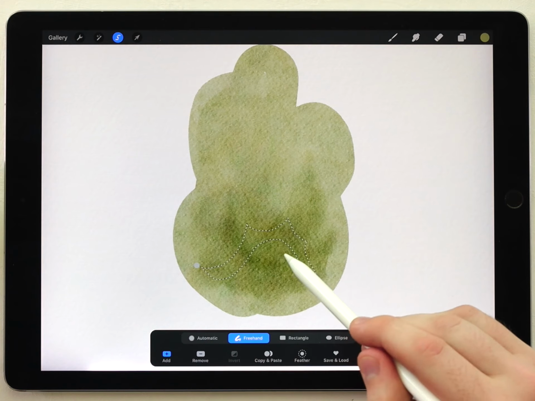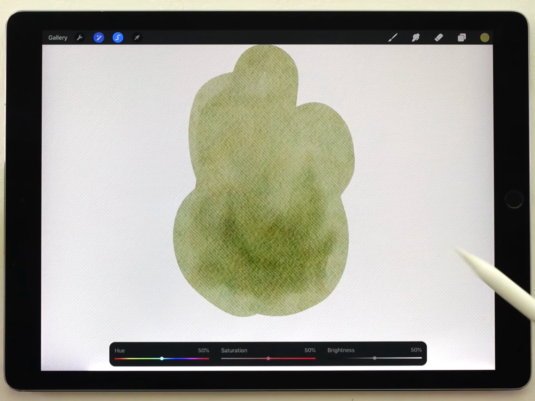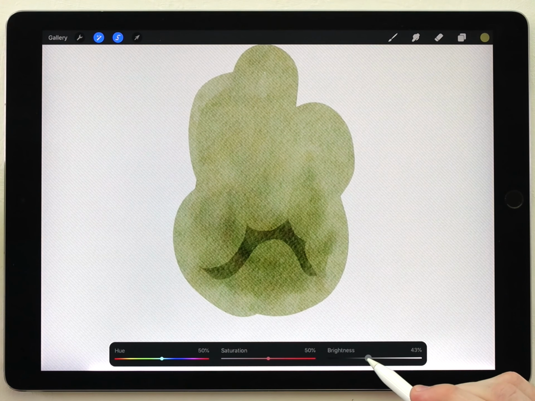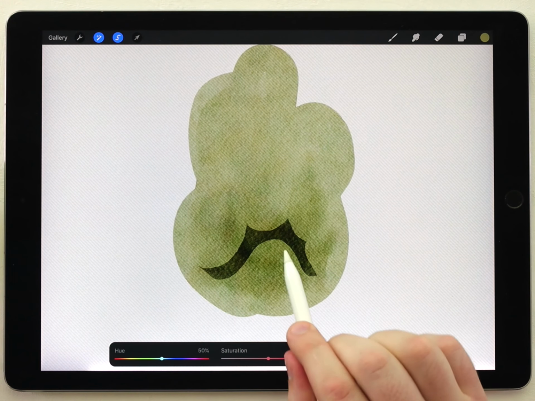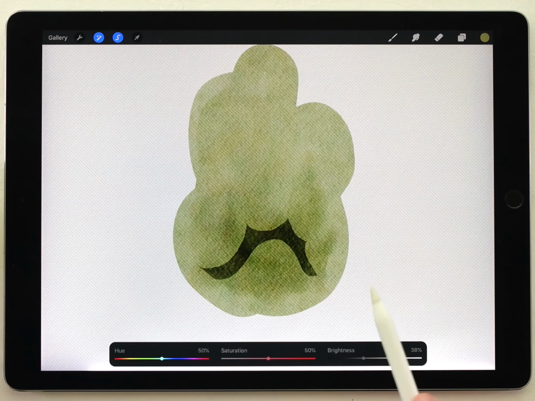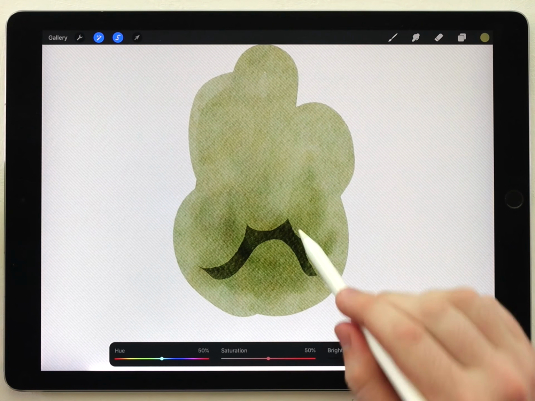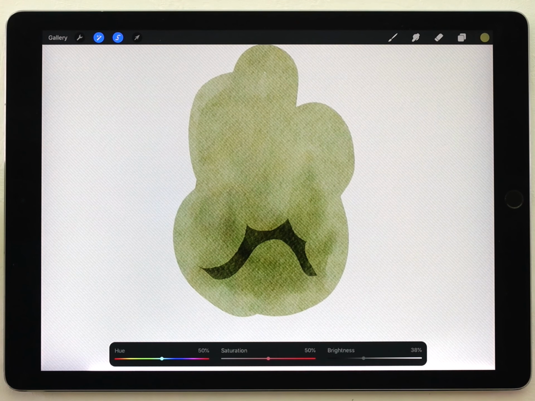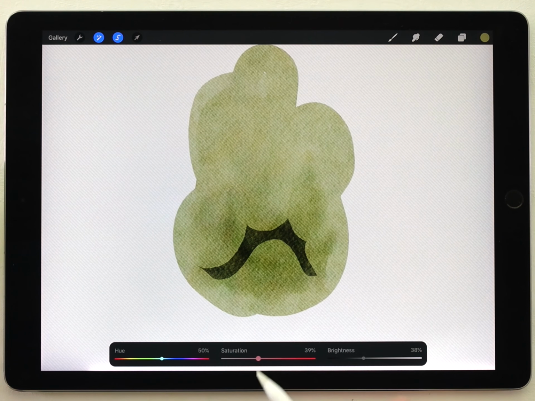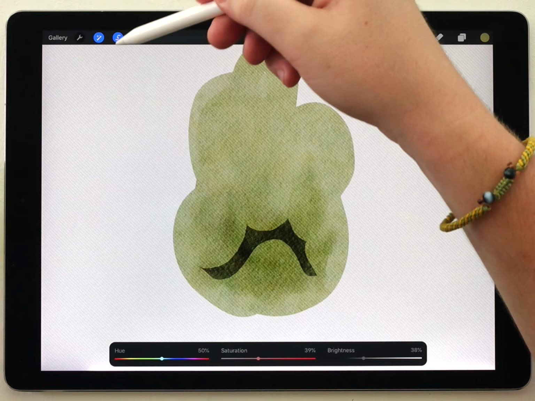Now while that selection is active, I'm going to go over here to hue, saturation, and brightness. And I'm just going to lower the brightness quite a bit. Not until it's 100% dark, but just dark enough so it stands off from the color of the foliage. And then often you'll actually want to lower the saturation just a little bit. And then I'll deselect that.